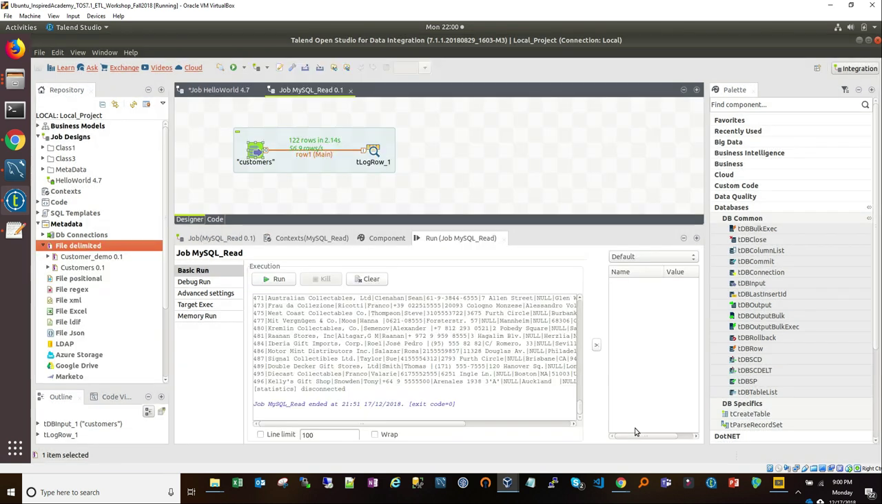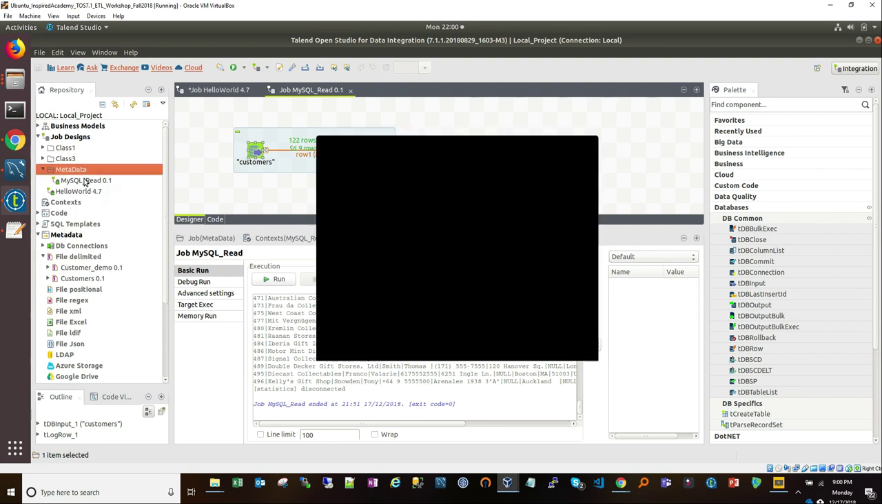Now let's finish that. And there you have it. I have my customer demo file now established. In my metadata, I can see the columns that I'm pulling, and I can start using this within my job. So let's go here in our metadata and create another job to show us how we can leverage that.